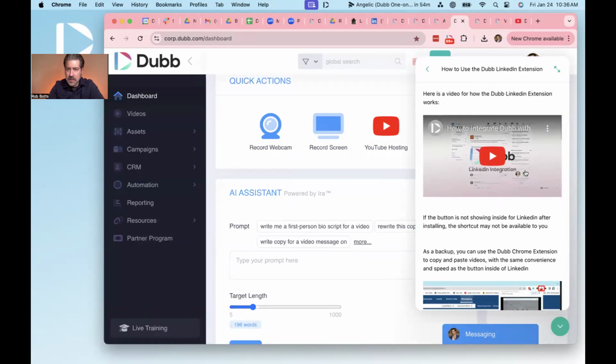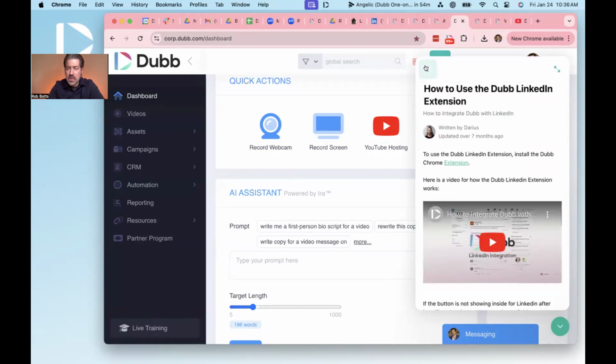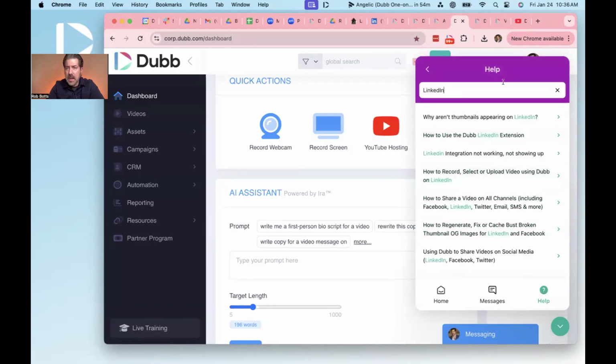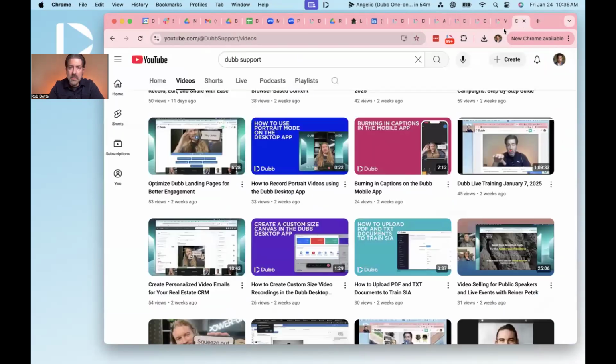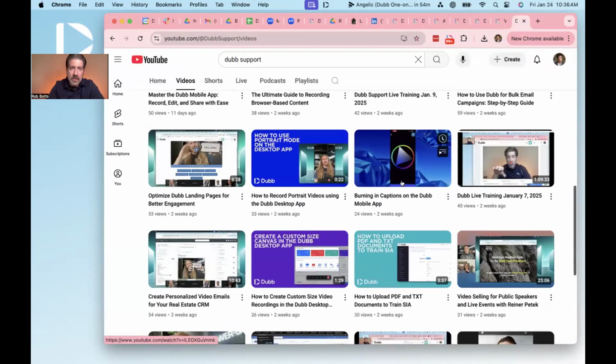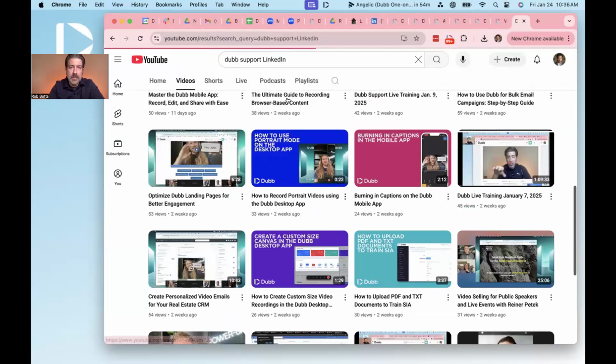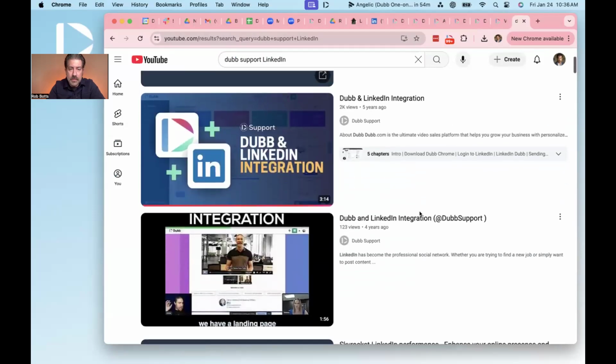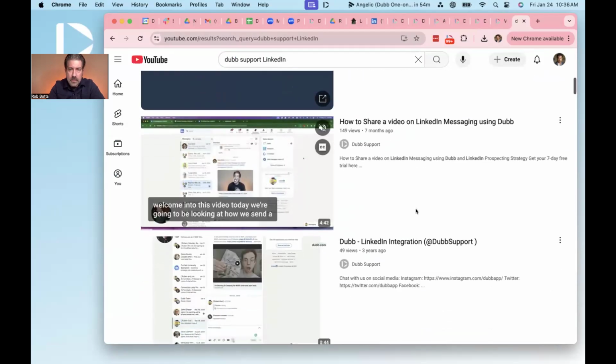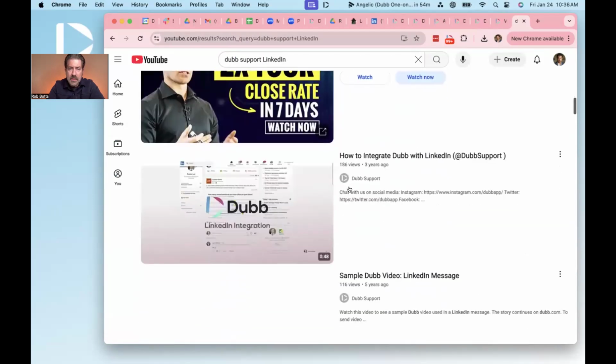How do you integrate with Dubb? So that's the integration. You can use the search terms in here, but I think this is an area we're going to be adding to Dubb Academy. But when you go into Dubb support over here, if I put in, let's say, LinkedIn, how to share a message on LinkedIn, this is me walking through that there.